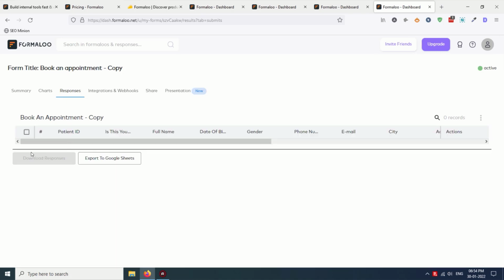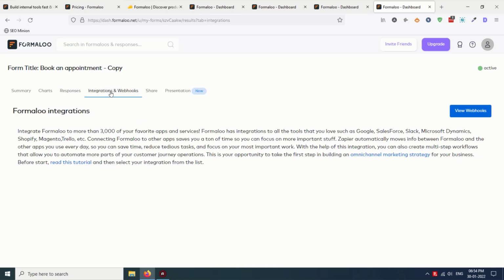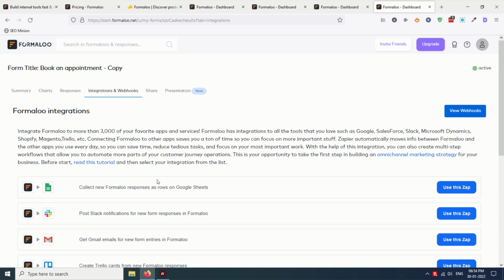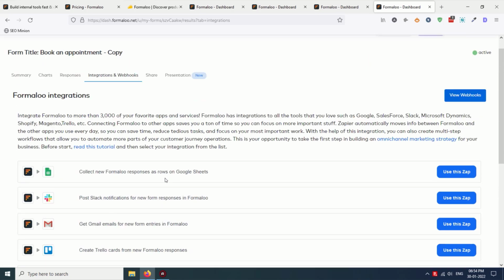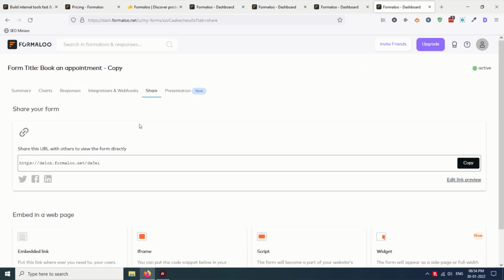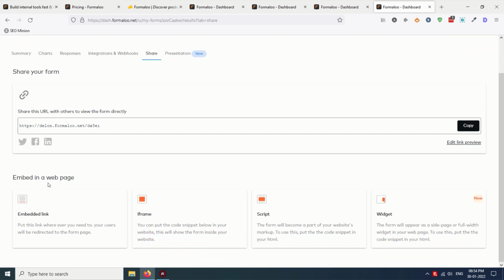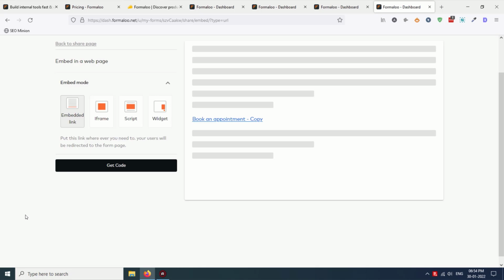And for the integrations and webhooks, Formaloo integrates with a different set of applications including Google Sheets, Slack, and Trello, and even Zapier. So as for the share feature, you can share your form directly to your audience, or you can embed it in a web page. You got four different options. When you click the option, you can customize the embed mode and obtain your code. That's it for the share section.